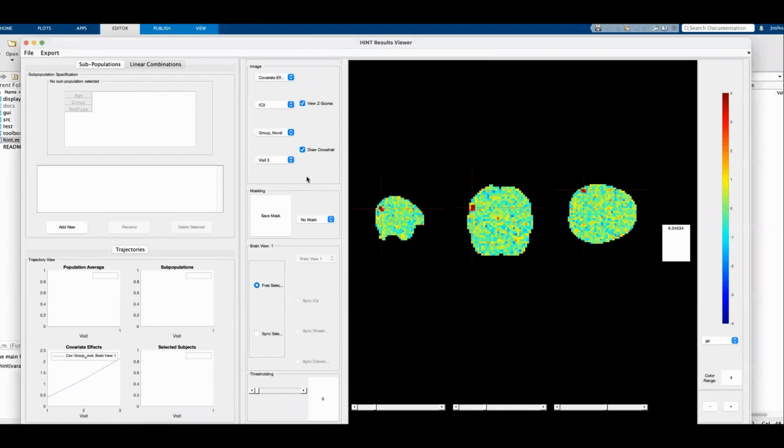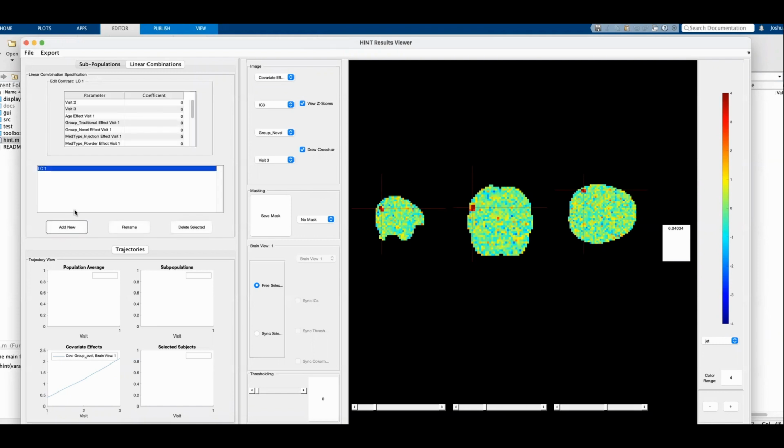One thing that we can do that will show this quite clearly is to look at the contrast of the novel treatment group at visit 3 versus the novel treatment group at visit 1. So we can do this by coming over to the linear combinations setting over here. So I'm going to click on linear combinations, and I'm going to click on add new. And I'm going to rename this to be novel 3 versus novel 1.